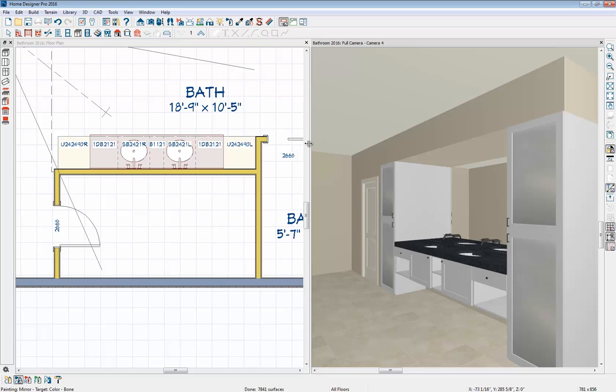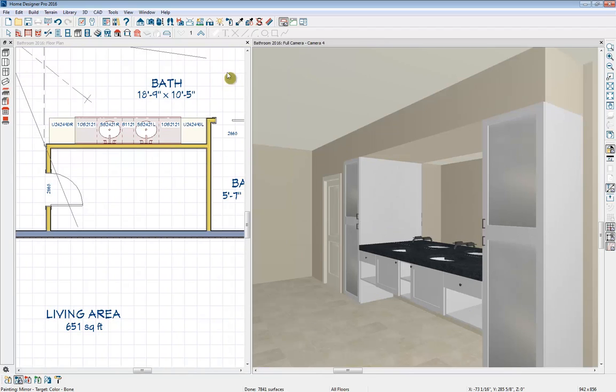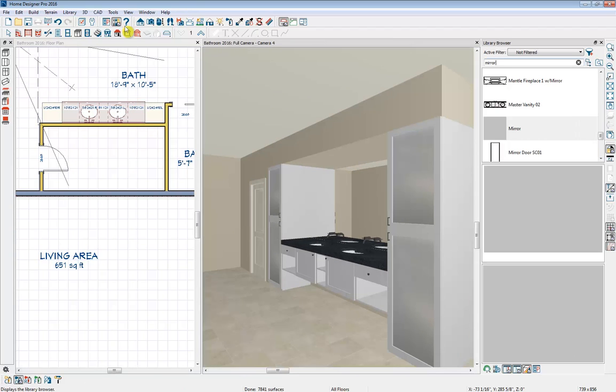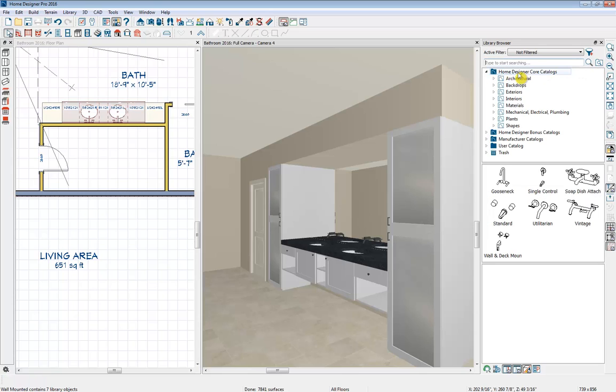Now I'm going to accessorize a little bit. I'll get right back into my library, and I have my own folder. So I've been using a few items out of our core catalog. We also have a bonus and manufacturer catalog. These are items that you're going to download right through our website. And then we have your own custom user catalog.